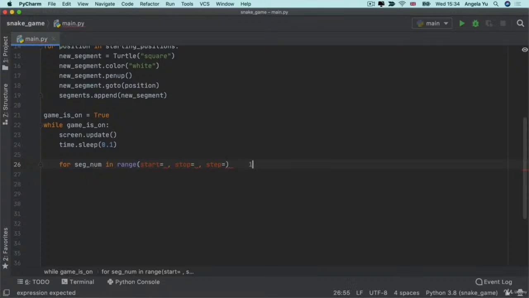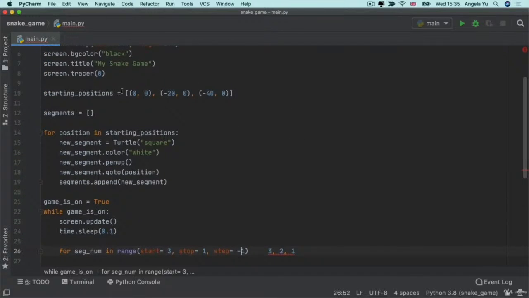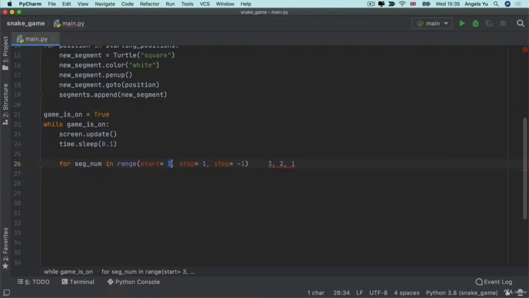For example, if we wanted a range of 1, 2, 3, then of course start is going to be 1, stop is going to be 3, and step is going to be +1. Now, if we wanted a range of 3, 2, 1, however, then the start is going to be 3, the stop is going to be 1, and the step is going to be -1. In our case, what we actually want is to go from 2, 1, 0. So the start will be 2, the stop will be 0, and the step will be -1.